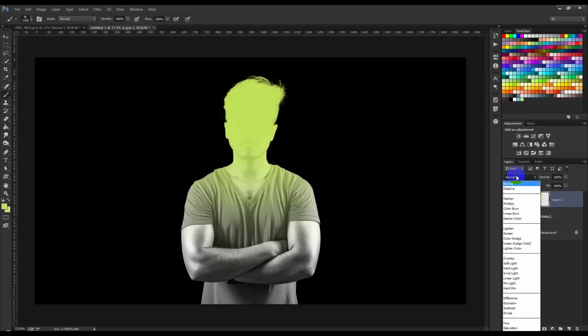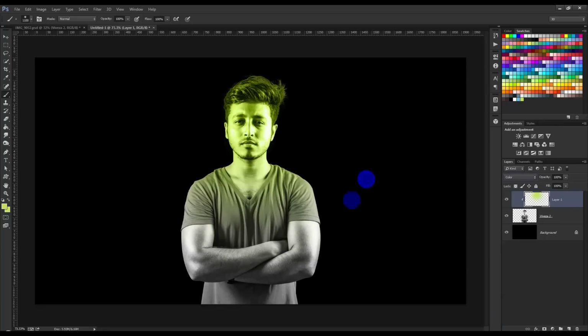Okay, set this layer mode to Color mode. Okay, apply this blue color and now apply green color. Here is green color. Now apply blue color and apply orange color. Here is a rainbow effect.